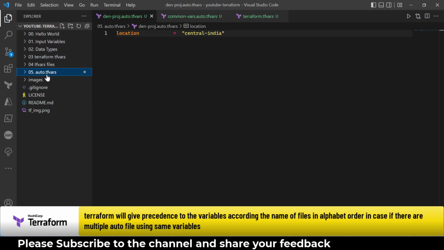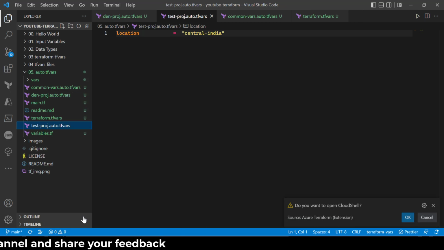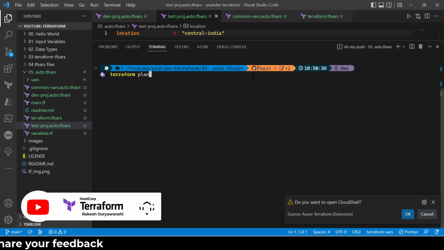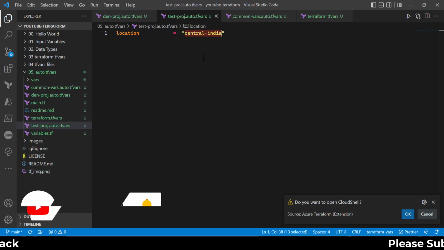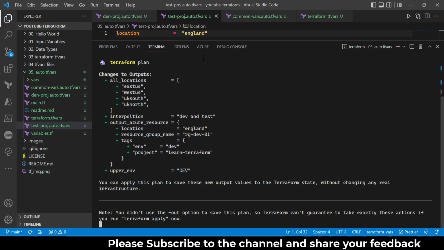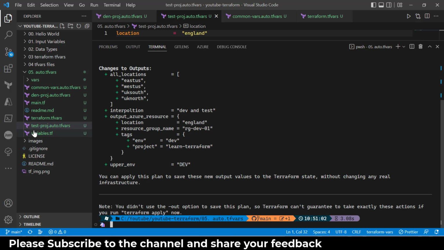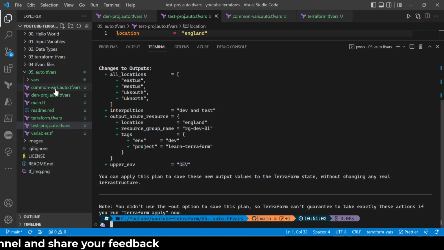Now if I create another file with a different name, let's call it test, and run the plan again. Let me change the value of this location. Now if I run the plan in the test environment, we have England in test, Central India in dev, and unknown in common. As you can see, as the file name test comes last in alphabetical order amongst these auto.tfvars files, Terraform is using the location England.